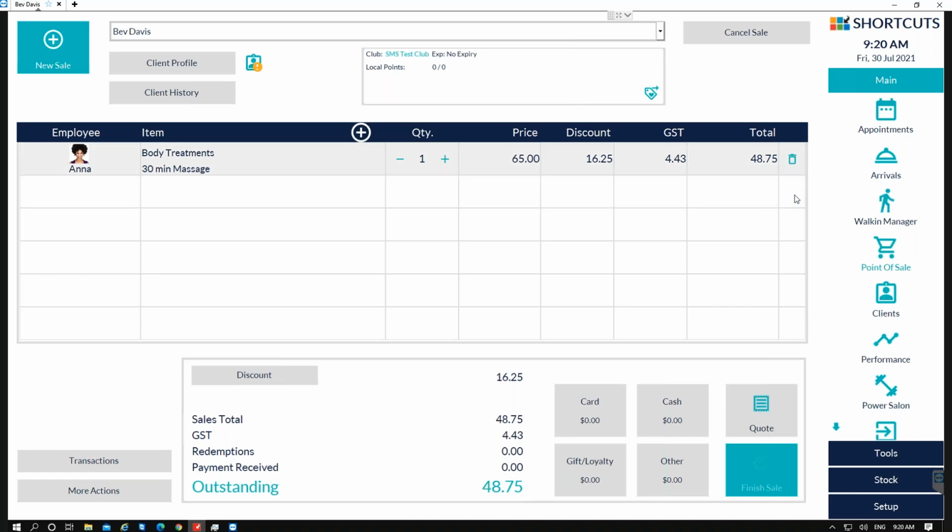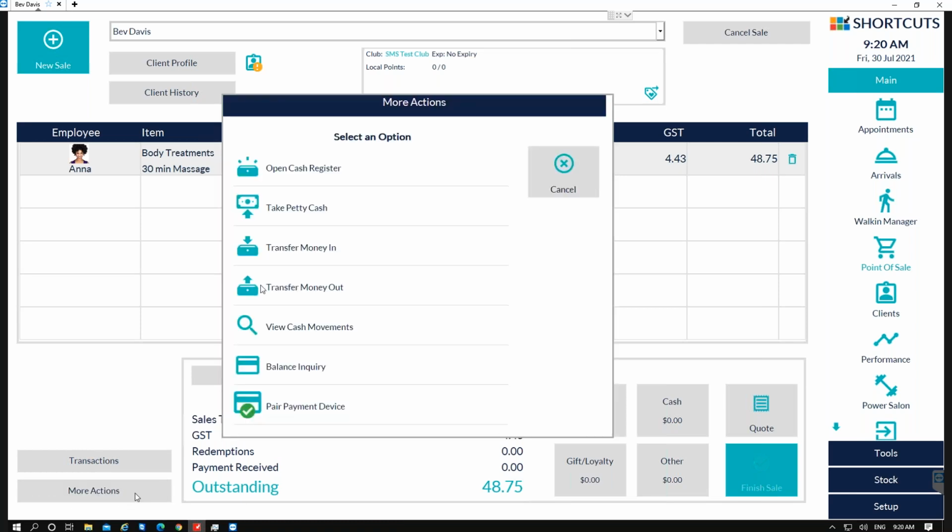So that's a really easy way to get rid of any items in the point of sale that you don't want. We move down to the bottom left corner, we've got transactions. So that's your cashing up at the end of the day, looking at your transactions. That's been simplified a little bit in there as well. And then more actions is going through to petty cash or opening the register there.